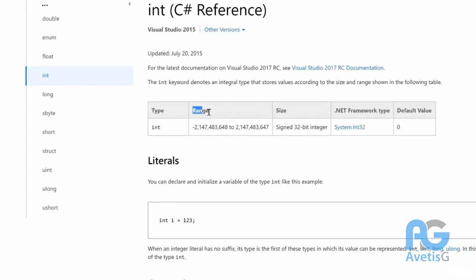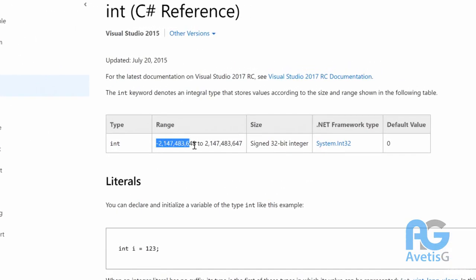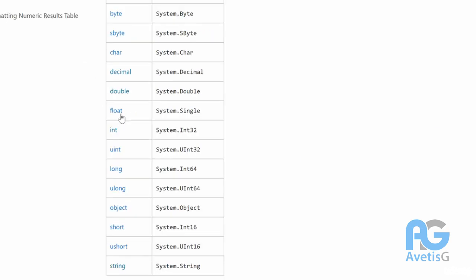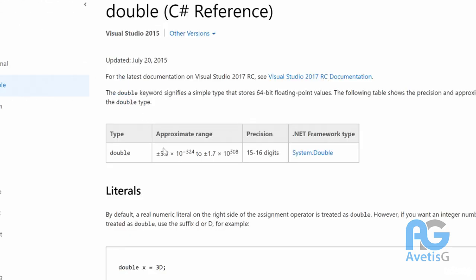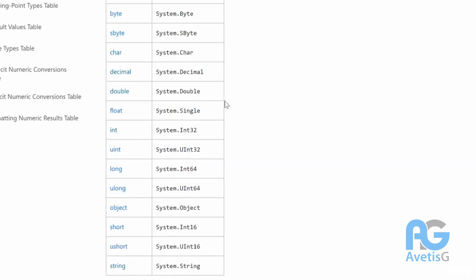See here, it says range. So an integer, this is the range of values that it can hold. So see, if we put anything that's above it, it will break. Let's go check out double real quick. See, the range is much larger, so it's giving us a lot more precision. So that's actually very good to know if you're writing an application that is very scientific and you need to know how large your value should be, so how much memory you need to allocate for it.